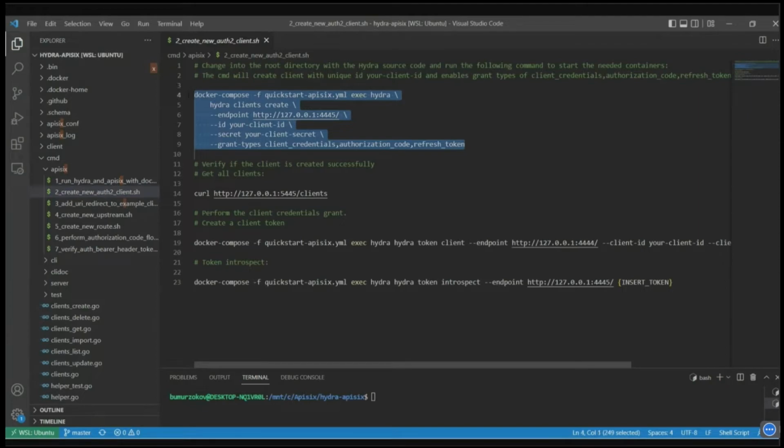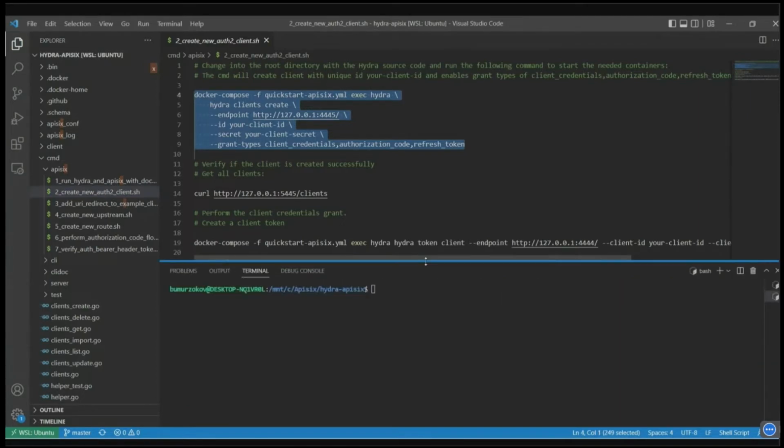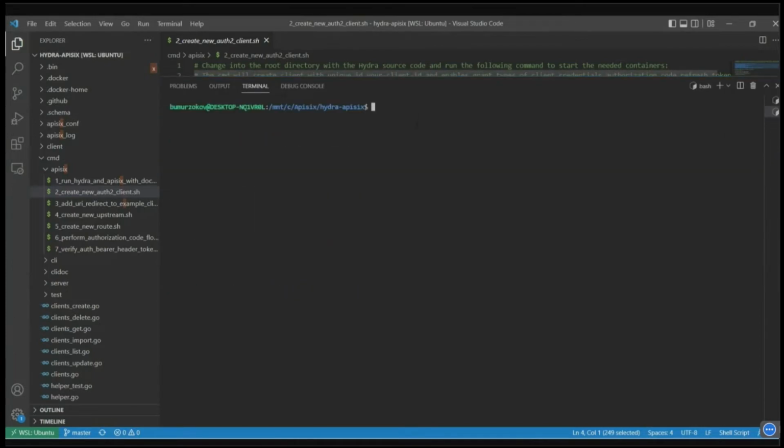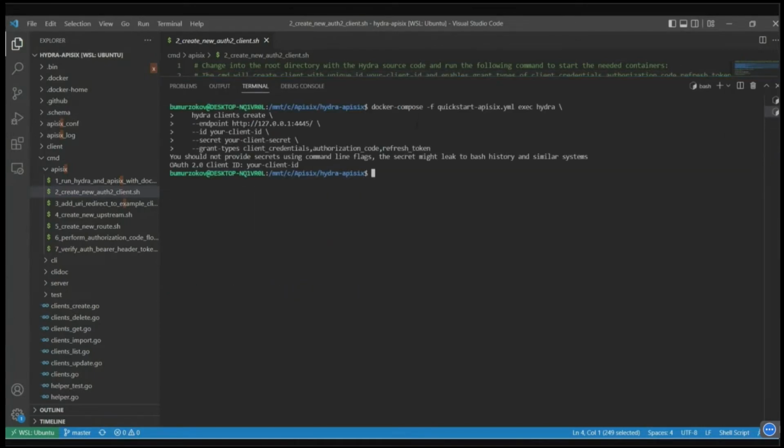by using the Hydra commands, like the hydra client create command. You can just copy and paste this simple command into the terminal. If you run that, you create a new client with a client ID, and you can provide some kind of secret, and we are using the admin endpoint of Hydra. And we're giving some grant types like client credentials, authorization code, and being able to make a refresh token.